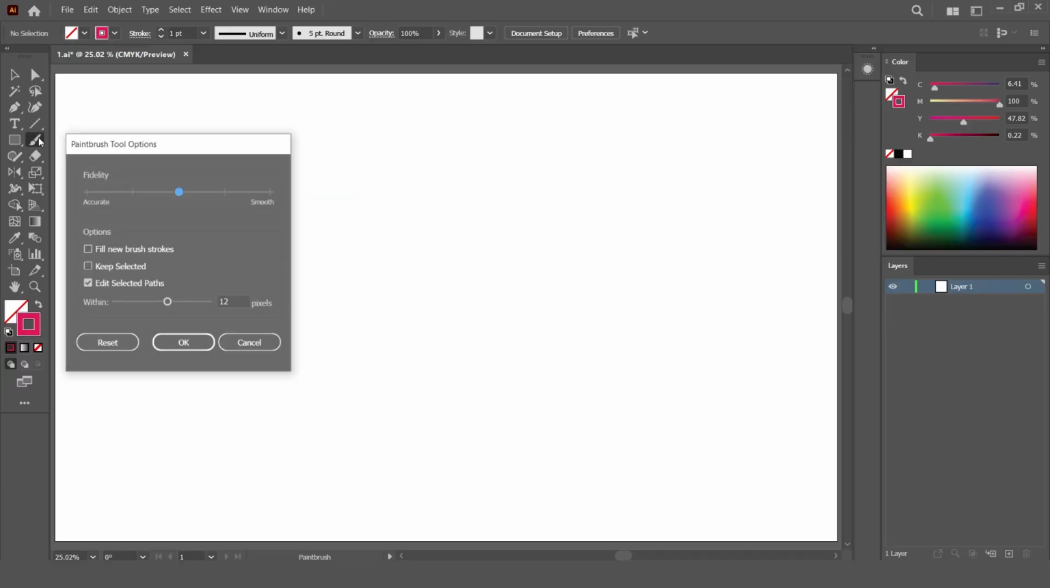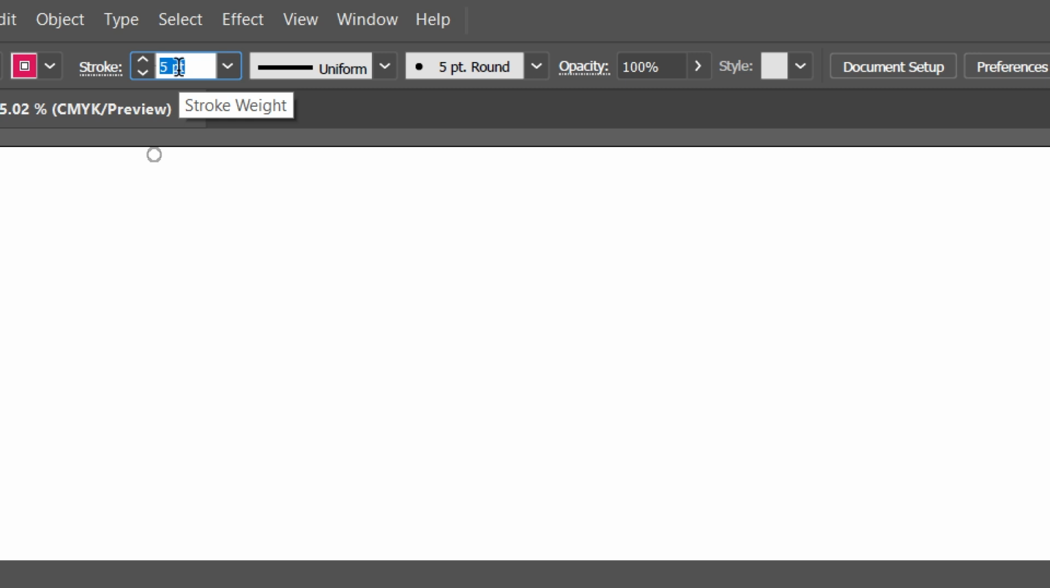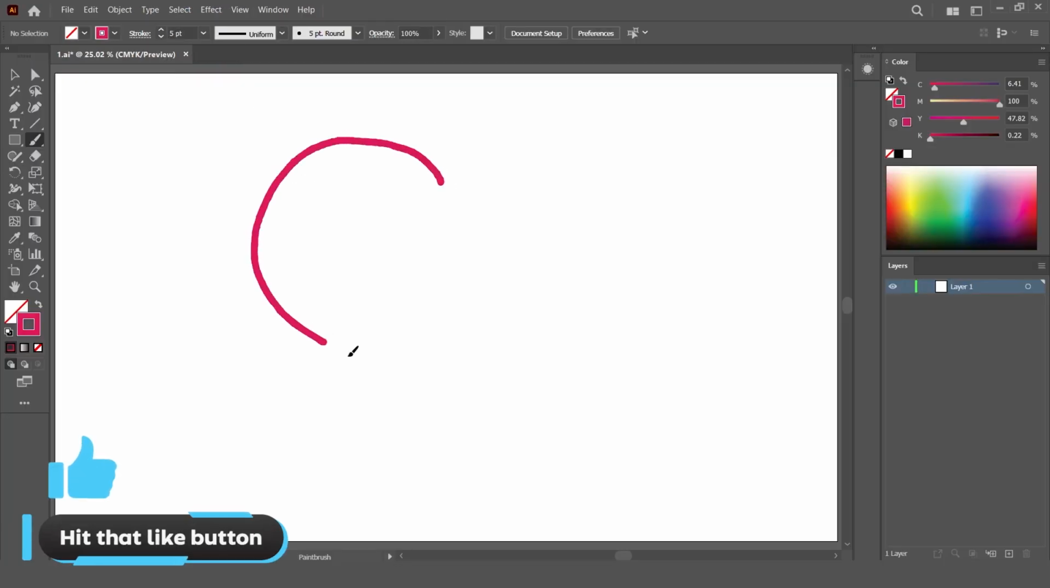Method 3. Double-click the Brush tool. Switch to Smooth mode. Add a stroke weight. Draw half of a heart. Select all.